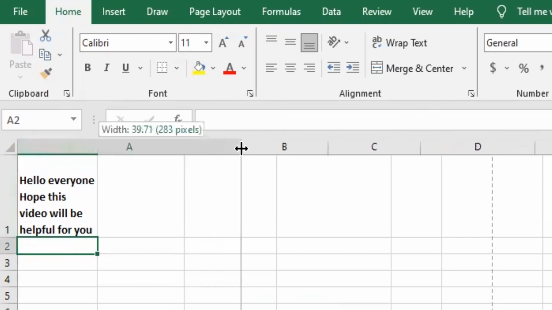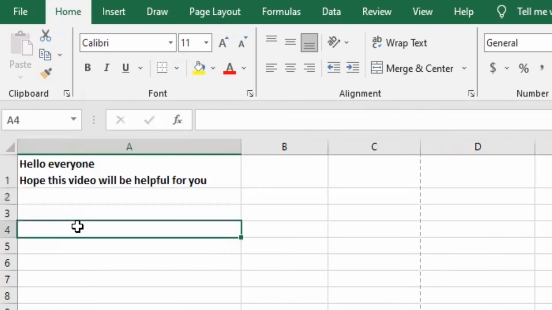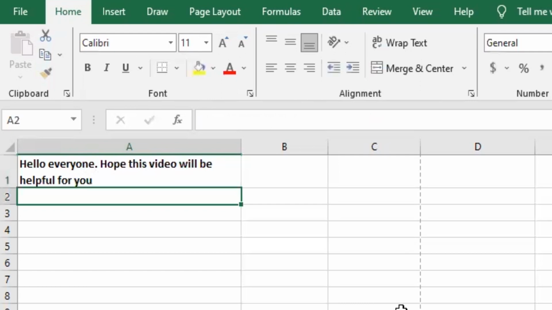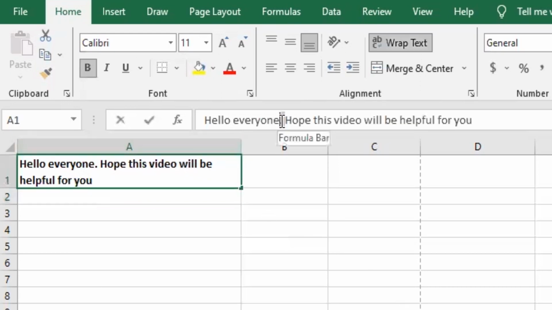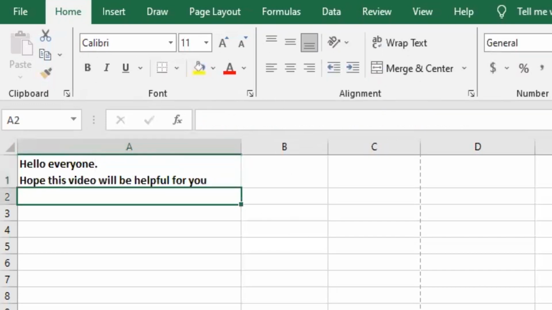Or if I increase the length or the size of the column, now it comes as 2 rows. If I type it like this, it will come as one single line, one paragraph. So as I wanted to break it, I pressed Alt and Enter. So it brought me to the next line.